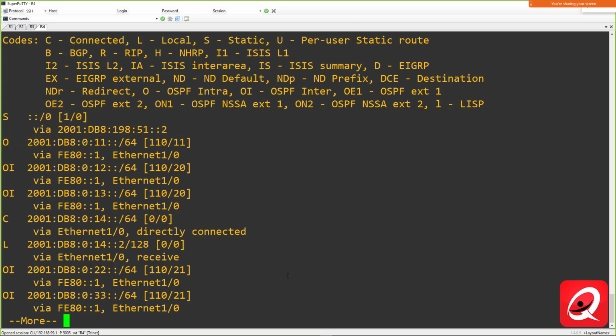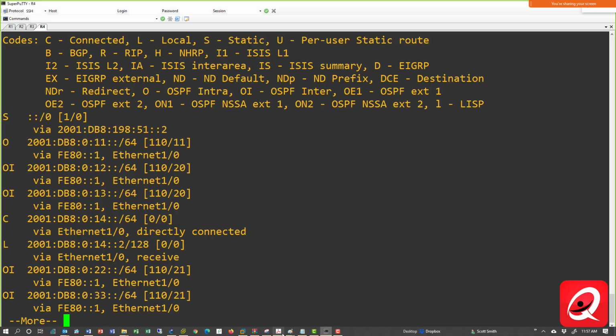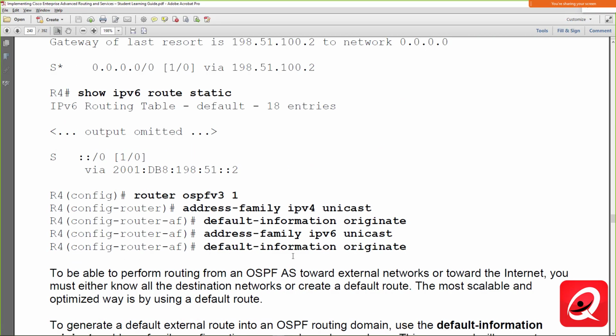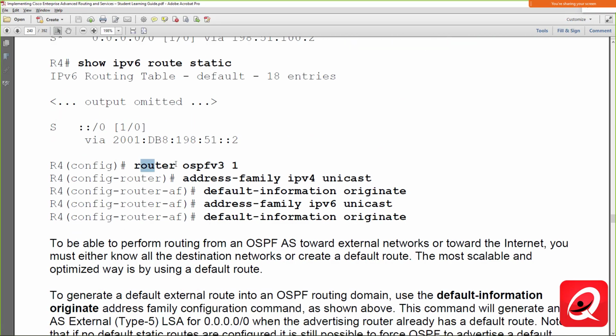Why is it important for me to verify that? If I originate a default route, I want to make sure I have a default route myself to make it work, right? I could do the default information originate always. Maybe I don't have a default route, so the packet will get to me, but then it will fail. All right? Because we do have a default route, we should be able to do it and it will work just fine.